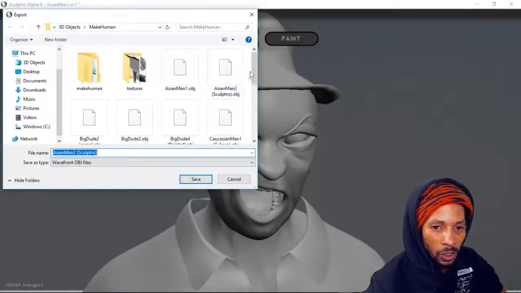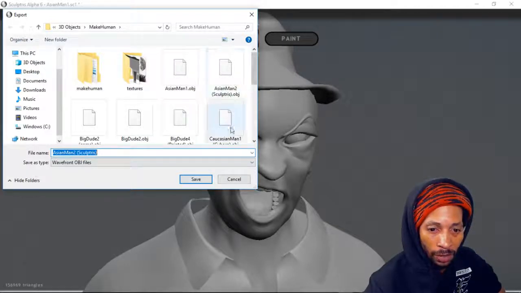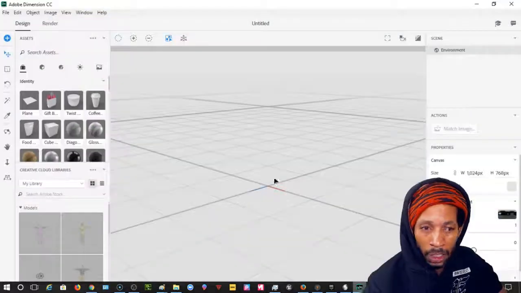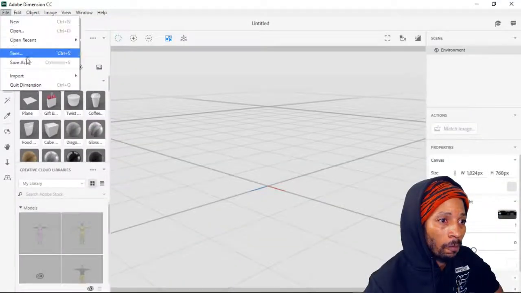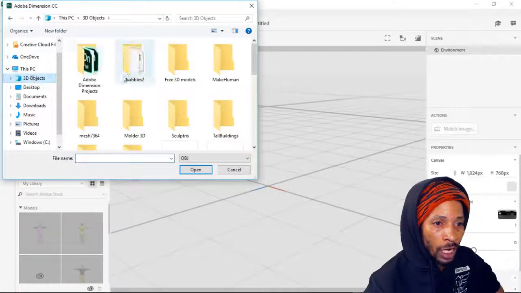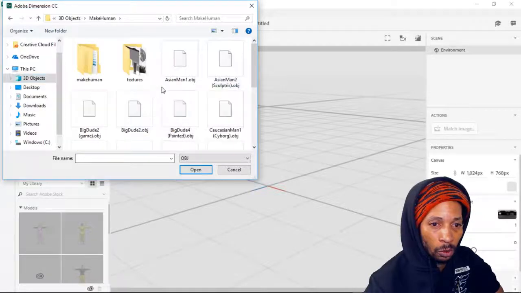Just try to keep track of the names that you chose to create. This one I already did, Asian Man 2 Sculptress object file right there, and you just click save. So once you save it, it will become an object file. So now all I got to do is go on Adobe Dimension and go to File, Import 3D Model from the file folders, and then go to 3D Object, MakeHuman, Asian Man 2.